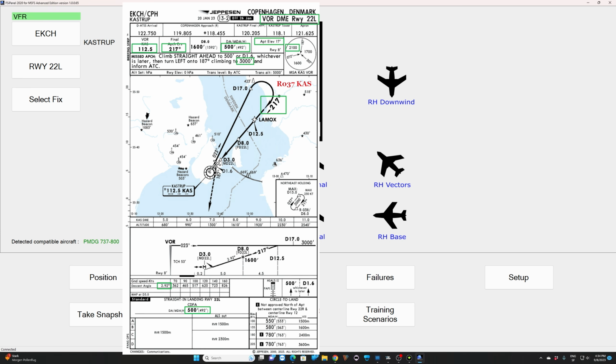So as you can see, VOR DME runway 22 left in Kastrup. We have MSA quite low around that place. 2100 is the highest northwest of the airfield, and the airport elevation is 17 feet, so we can say it's almost sea level. We are going to fly a non-precision approach. The VOR frequency is 112.5. It's called Kilo Alpha Sierra. The inbound track is 217. Initial altitude is 3000 feet. And we have a descent, as you can see there, the angle is 292, all the way down to the minimum, which will be 500 feet.